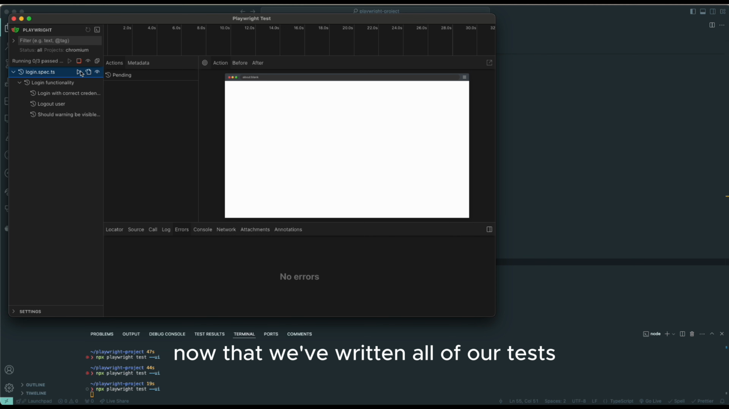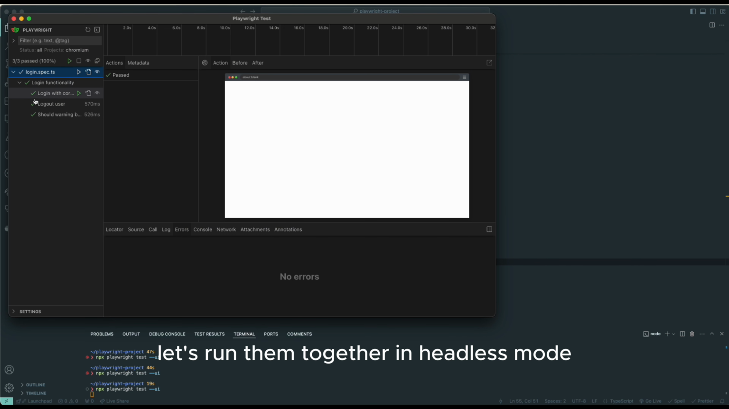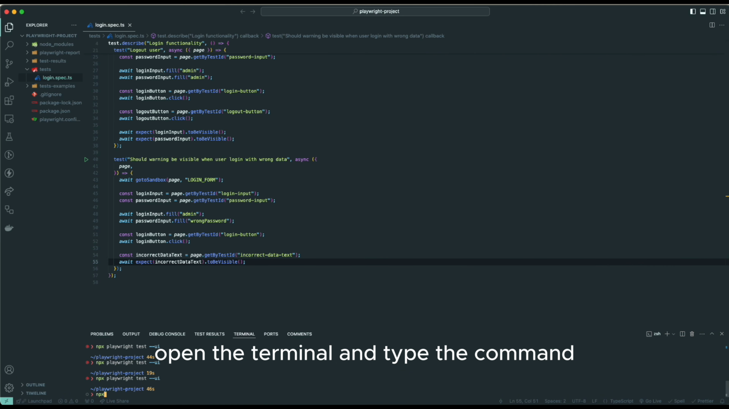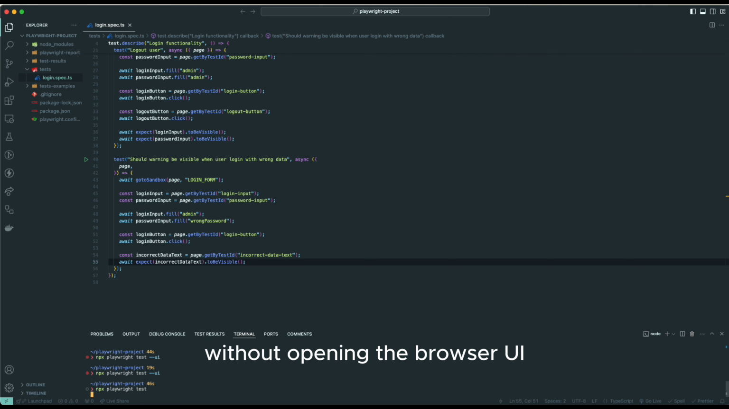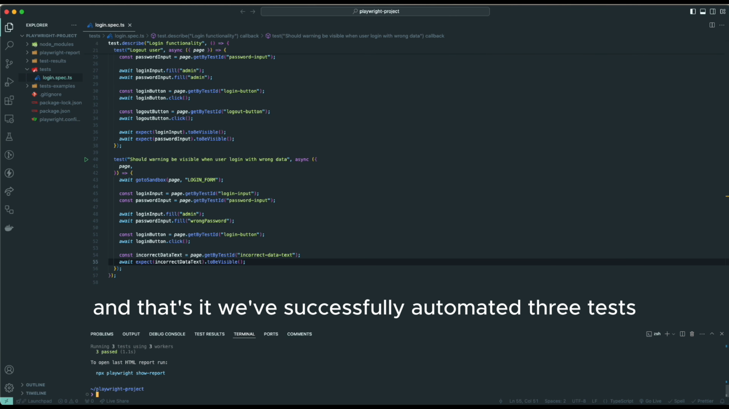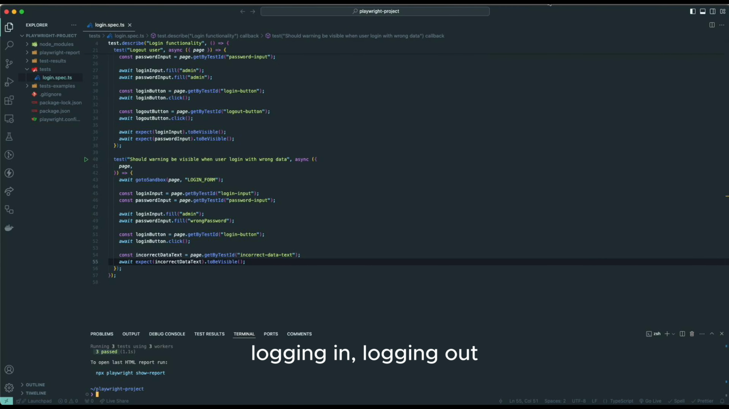Now that we've written all of our tests, let's run them together in headless mode to ensure everything works as expected. Open the terminal and type the command npx playwright test, which will run all tests in headless mode without opening the browser UI. And that's it. We've successfully automated 3 tests: logging in, logging out, and handling incorrect login attempts.